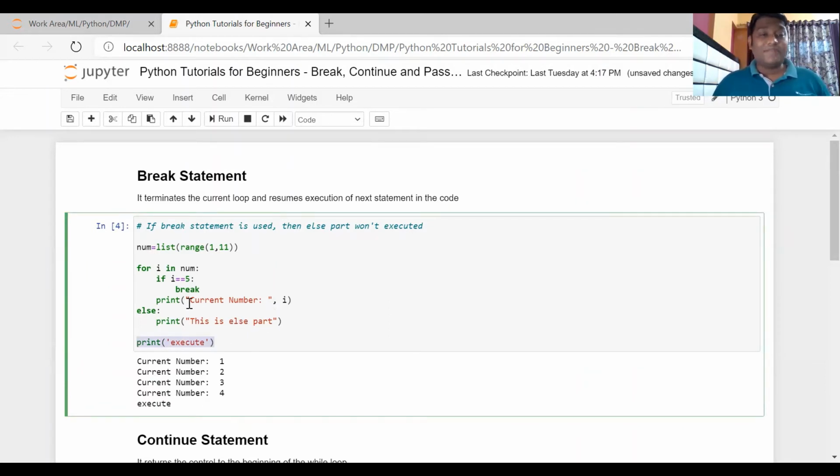So this is how break statement could be very useful. Suppose you want to terminate your loop based upon certain conditions. If you want to achieve that, you can take help of break statement and you can achieve that particular thing. Okay, that is your break statement.